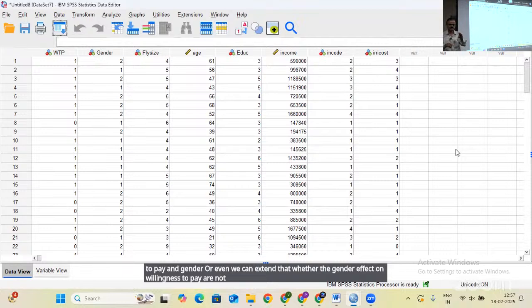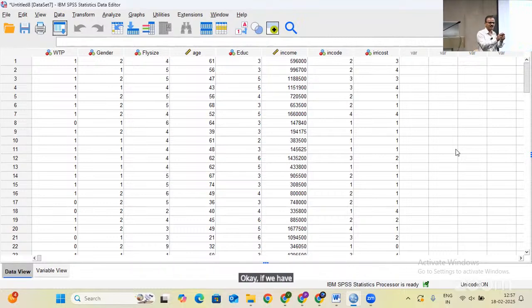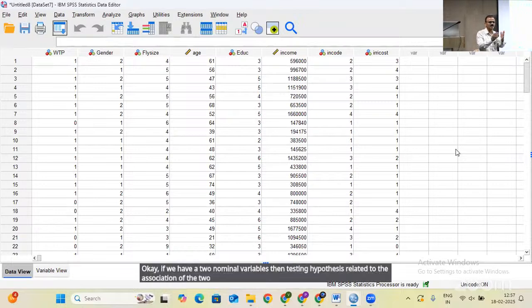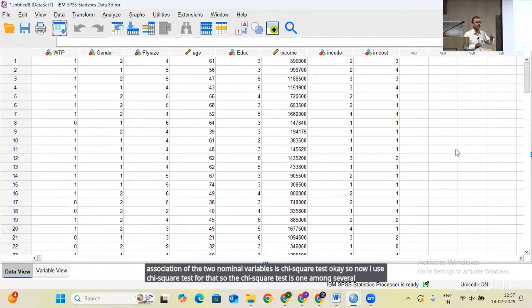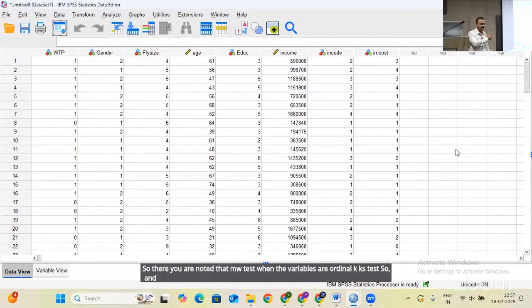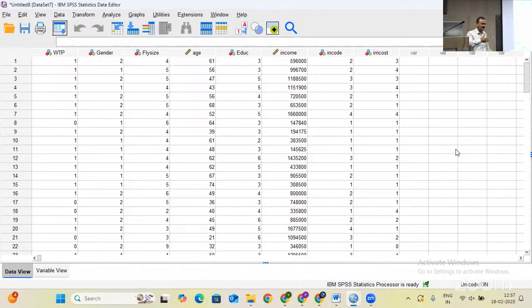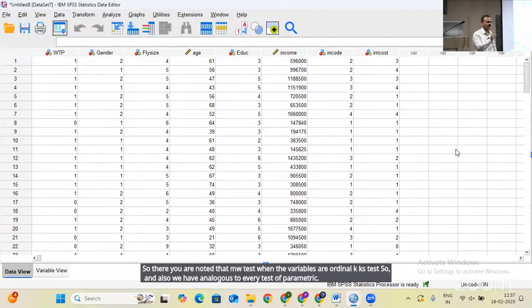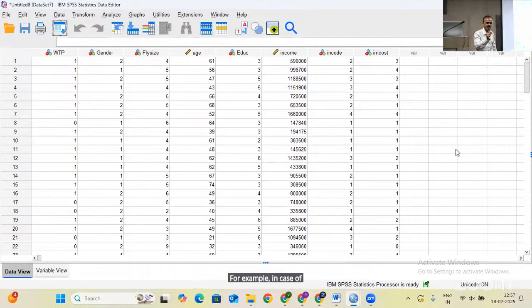Okay. So as we noted in our previous theoretical discussions, if we have two nominal variables, then testing a hypothesis related to the association of the two nominal variables is the chi-square test. So now I use the chi-square test for that. The chi-square test is one among several non-parametric tests. There you noted that the MW test is used when the variables are ordinal, and the KS test. Also we have an analogue to every parametric test. For example, in case of the two-variable parametric test, the analogous non-parametric tests are MW and KS.